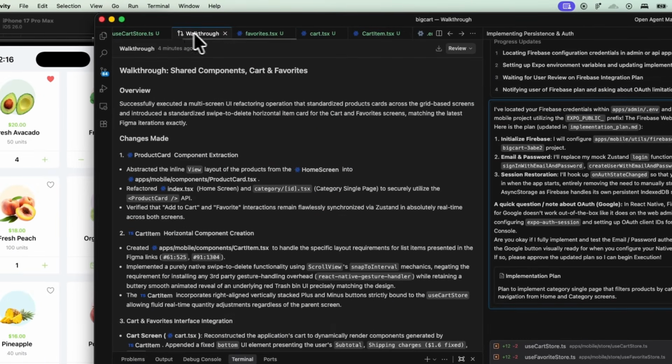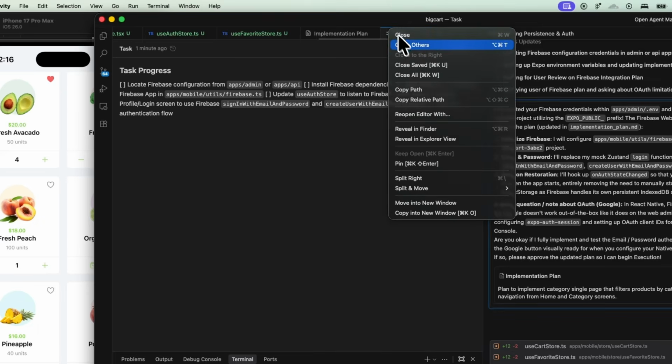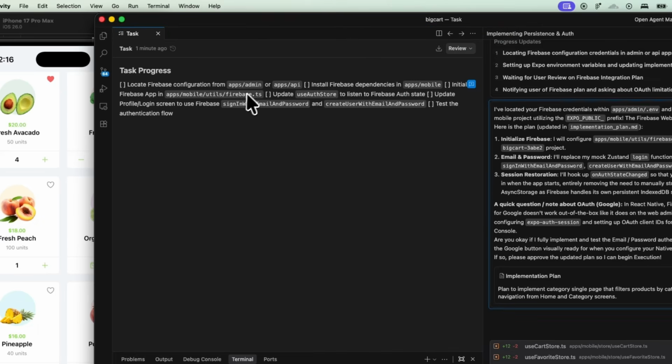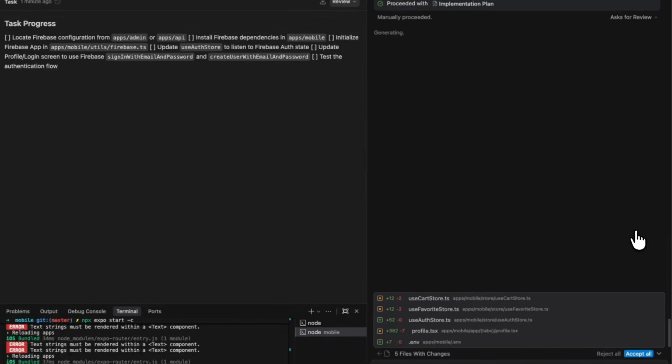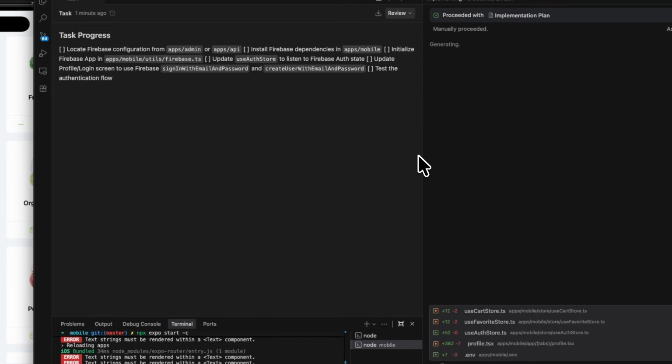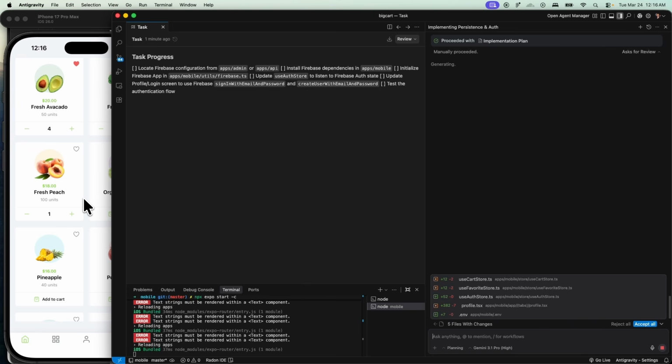So right now, if we go in the walkthrough here, I want to see the task, what he wants to do right now. So it's the local Firebase configuration for the apps main admin. Okay, install Firebase. Okay, so that dependency is going to be created. Okay, proceed to it. Right now, we're going to see that it is going to do the entire flow in a proper way.